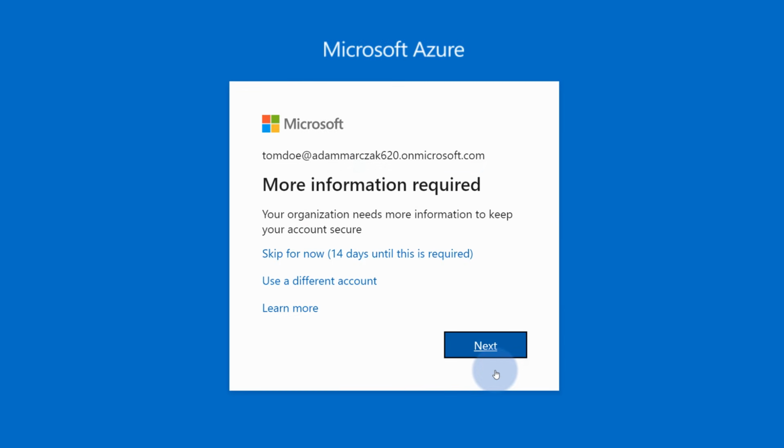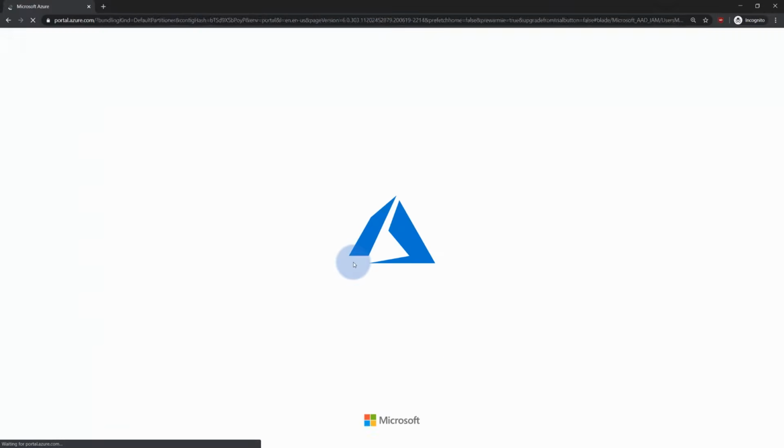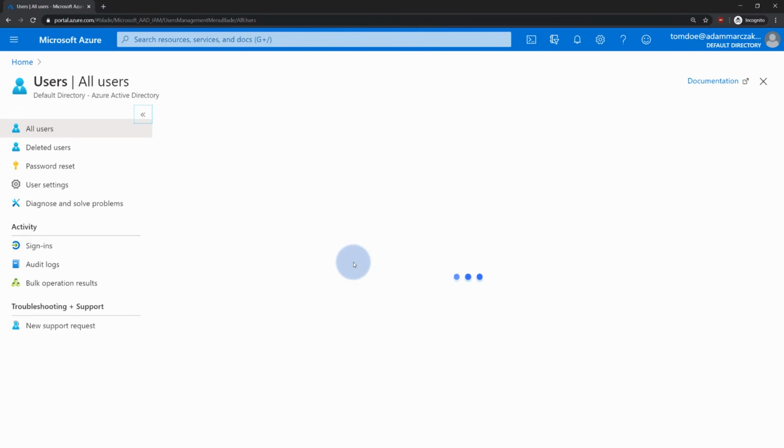You might have this pop-up on the first sign in to configure multi-factor authentication if your organization is requiring it. For the demo purposes, you can skip for now, although you will only be able to skip this for 14 days since the first login. Let's hit skip for now and open Azure portal.